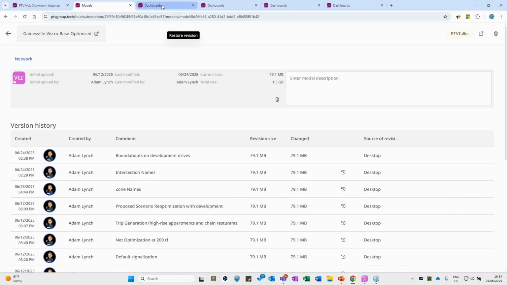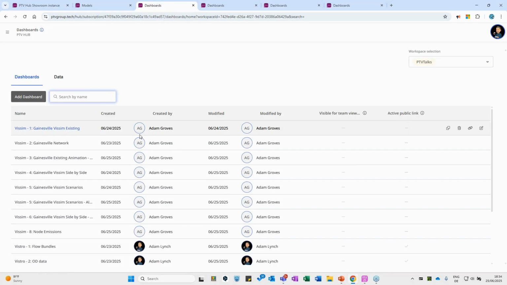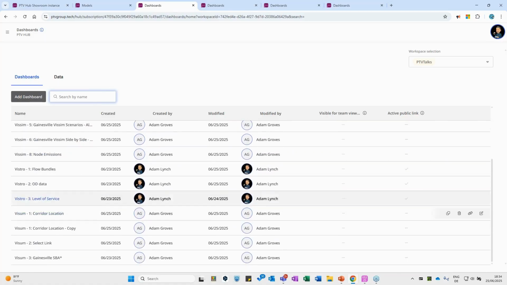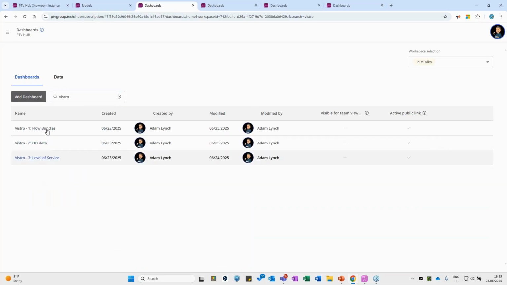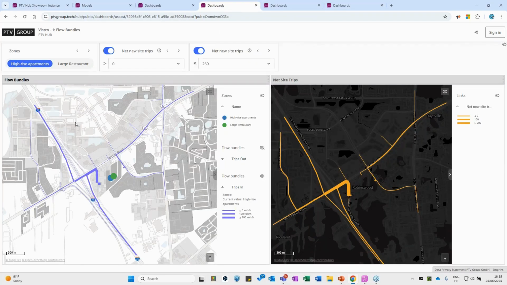On the dashboard side, we're in the dashboards app here. You can see the lists of all the dashboards we have for our presentation today. Again, I can search by Vistro, and it shows the 3 dashboards that I want to show you today. For the sake of time, I already have them preloaded here. So the first one I want to show you is showing flow bundles and net site trips. So if you really need to explain your data to someone, what the impacts of the flow bundles going to and from these zones are, you can do that with this map on the left.